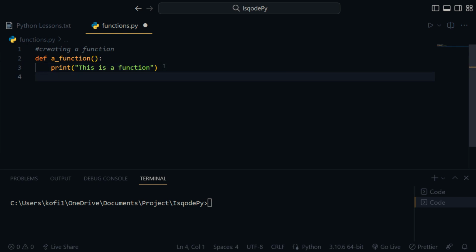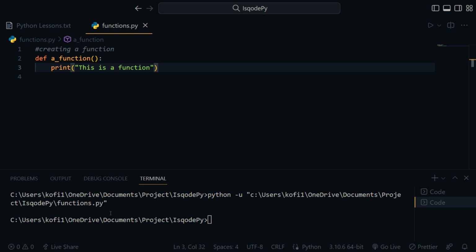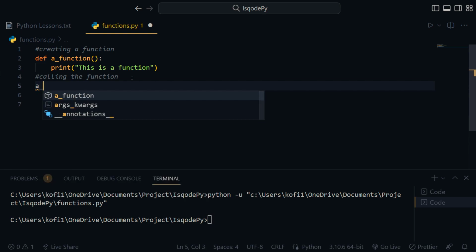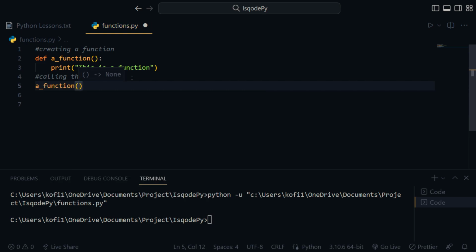Now the function has been created, but when we run it, we wouldn't see any output. You see, nothing came here. Now, in order for our function to be valid, we have to call the function. Very good. Now, in calling the function, you must bring the function name followed by the parenthesis. So I'll say a function, because that is the function name.